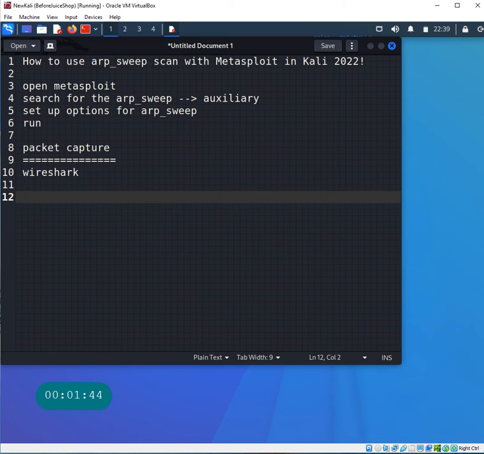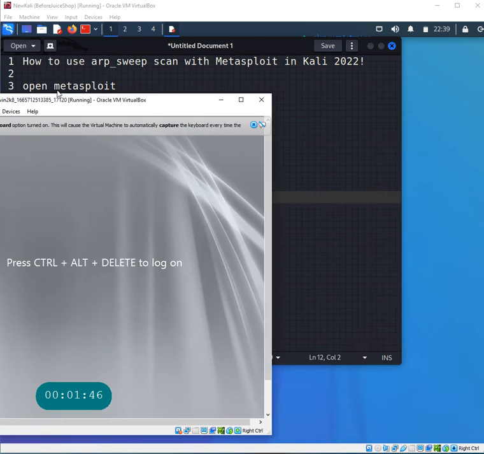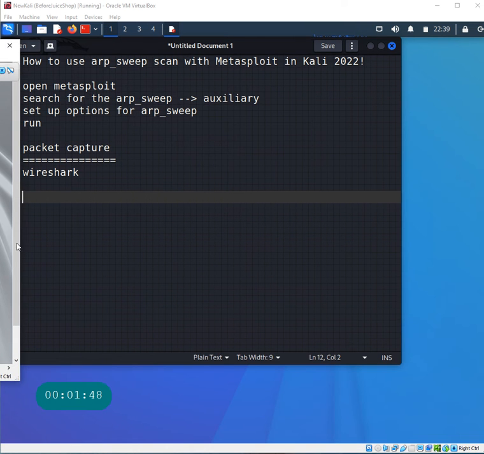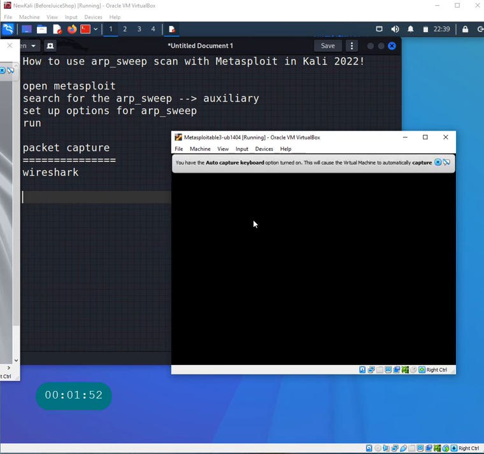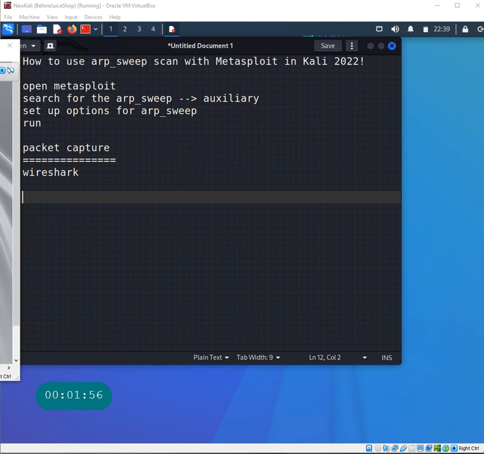So I actually have a bunch of machines. I have a Metasploitable 3, which is a Windows server. I have a Metasploitable 3 for the Linux box as well. I have some other machines.